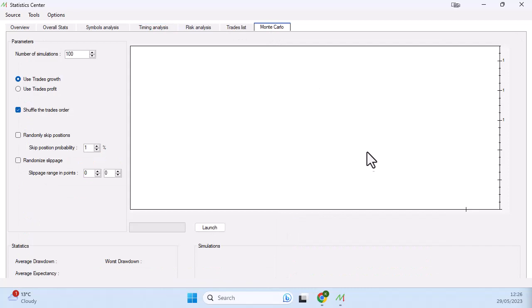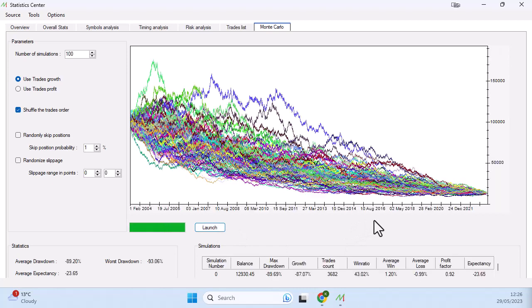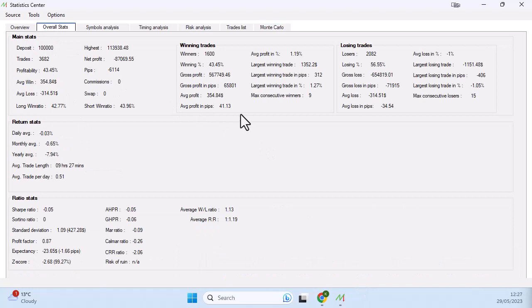For sure, we would have been bust in the end. Let's just put the Monte Carlo on it. It didn't make us bust immediately, but the expectancy was poor. I mean, the win rate was only 43%. That's a key thing we're looking at here. If you look at the overall stats here, it's only a 43% win rate.